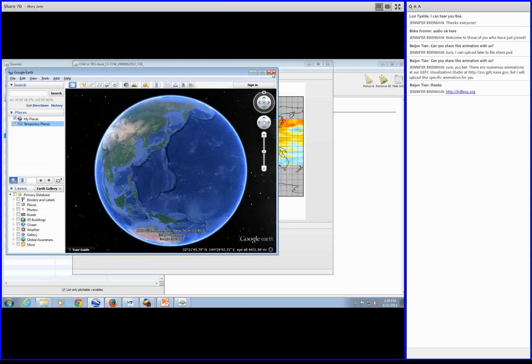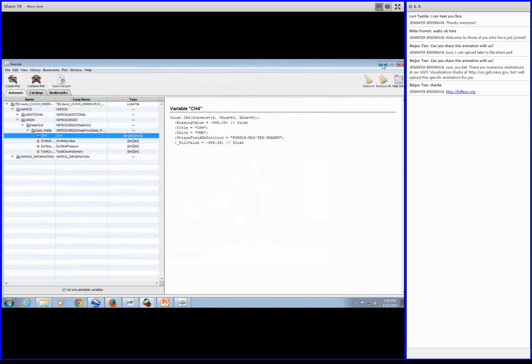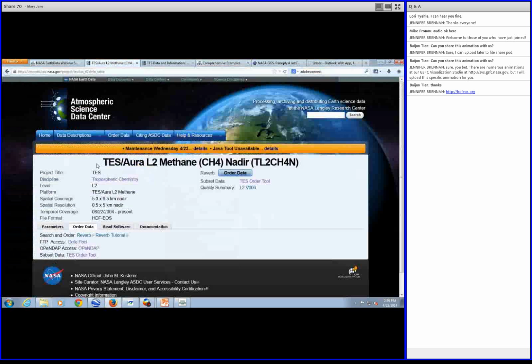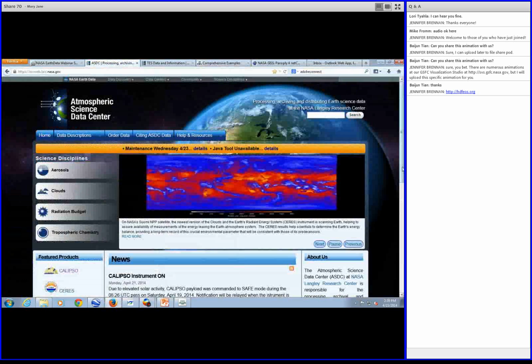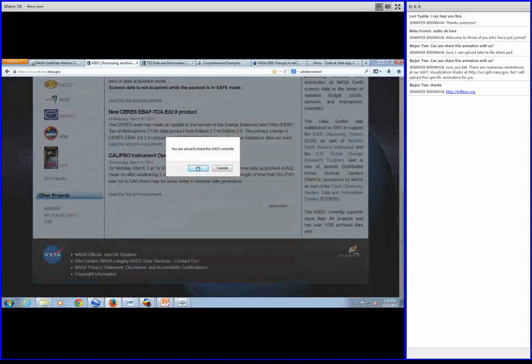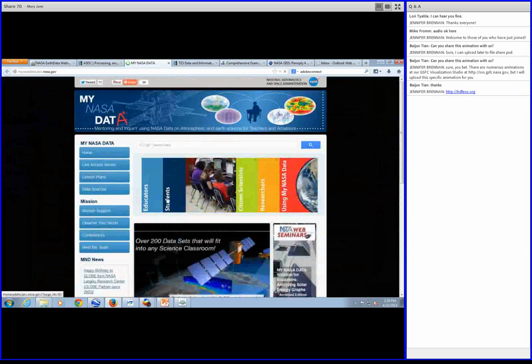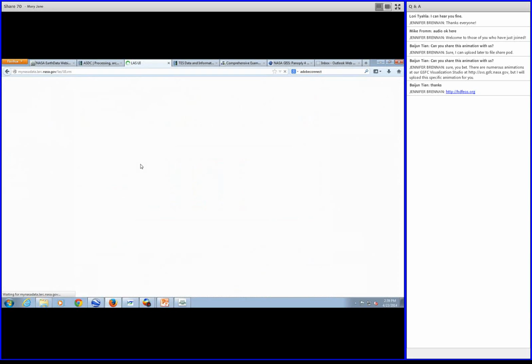I want to go to My NASA Data. Let's say you're a new beginner. I guess every beginner would be new, wouldn't they? Okay. So let's go to My NASA Data. This is a good program, a good website actually. And it's great for new users. It has data that's available for anywhere from students through researchers. We're going to go to the live access server, the advanced mode.